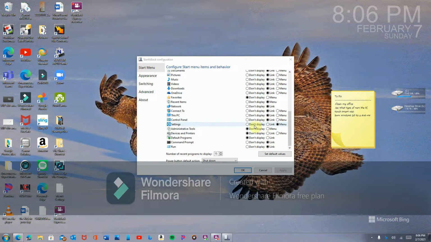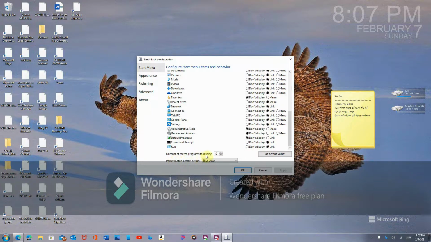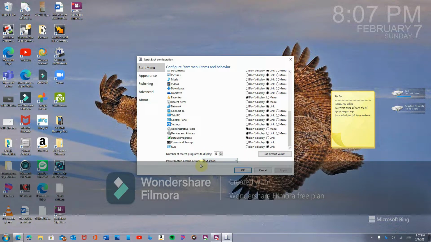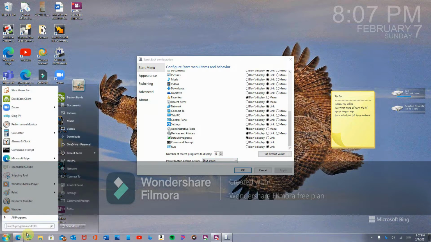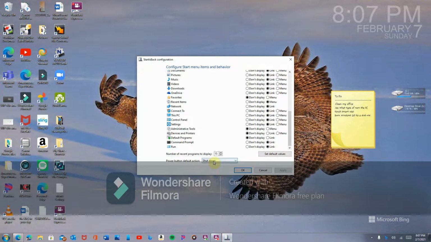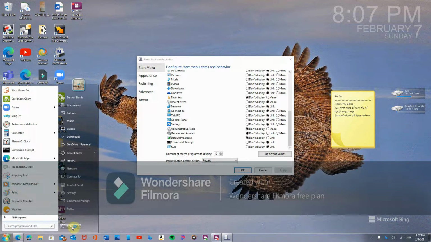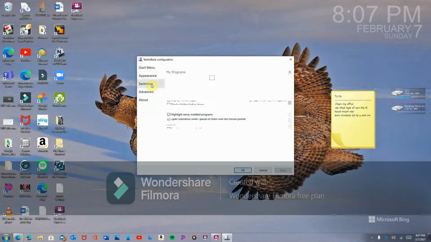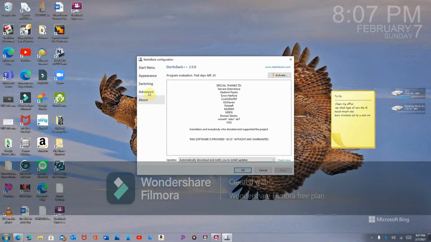Or you can just have it where it doesn't show it at all. But we're gonna go back to link. And so now number of recent programs displayed. I'm pretty sure that's what this is. Set to follow this. You can customize this. So if I want to, I could have that set to restart. And then there it is. Shut down. I want to put that back to how I like it. And switching. All these other things.